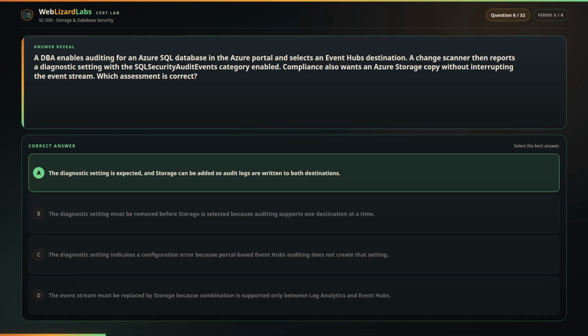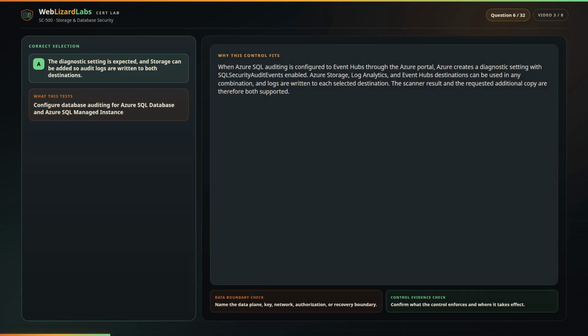The correct answer is A. The diagnostic setting is expected, and storage can be added so audit logs are written to both destinations. When Azure SQL Auditing is configured to Event Hubs through the Azure portal, Azure creates a diagnostic setting with SQL Security Audit Events enabled. Azure Storage, Log Analytics, and Event Hubs destinations can be used in any combination, and logs are written to each selected destination. The scanner result and the requested additional copy are therefore both supported.